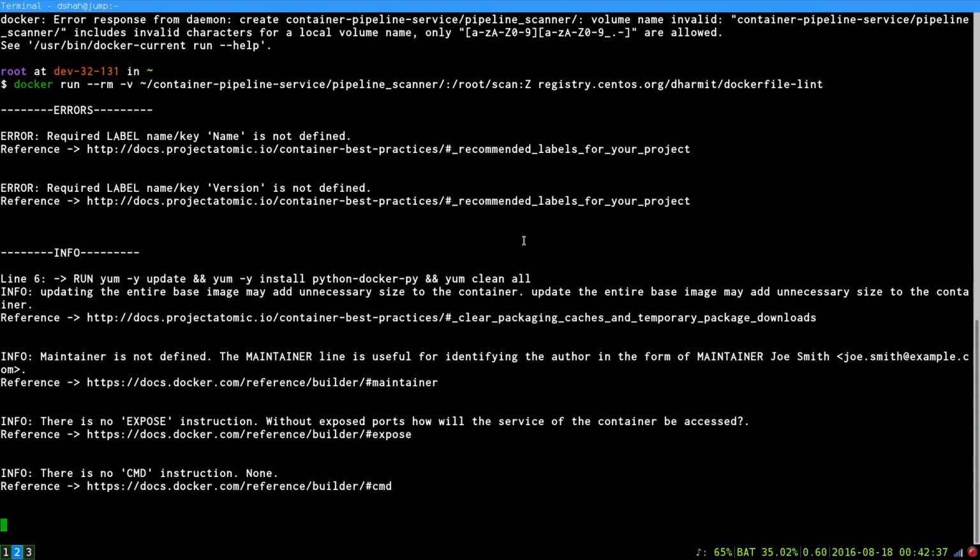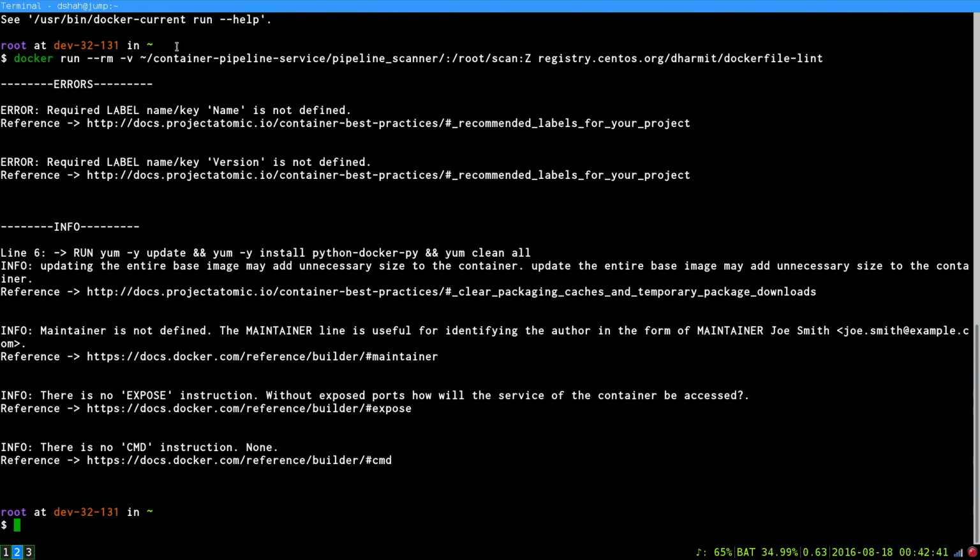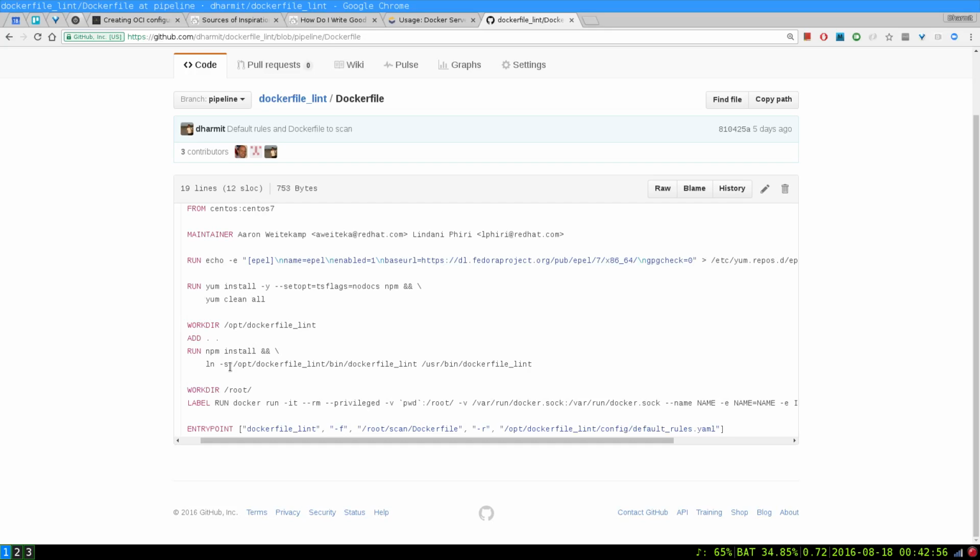Okay, it did. So over here what it's doing is mounting Container Pipeline Service /pipeline scanner from the home directory on the host system under the /root/scan directory inside the container, and it's simply executing the command dockerfile_lint -f and then the path to the Docker file, and then the rules file, which is under /opt.